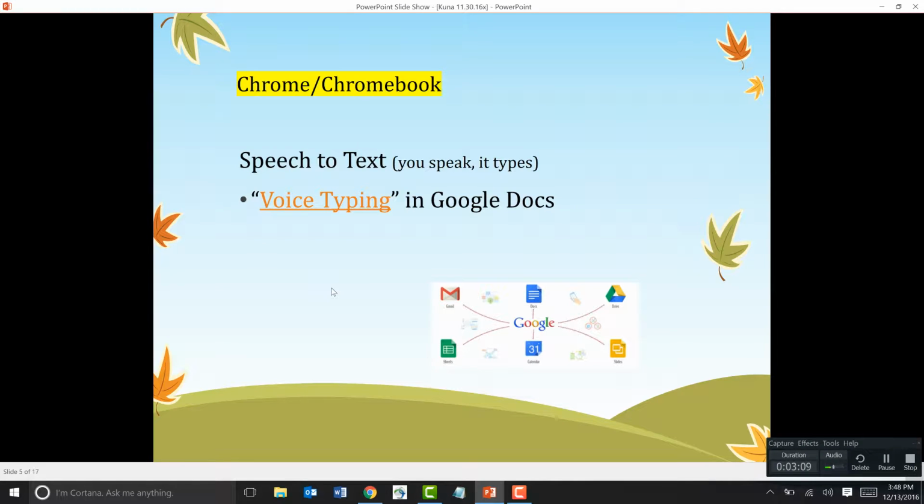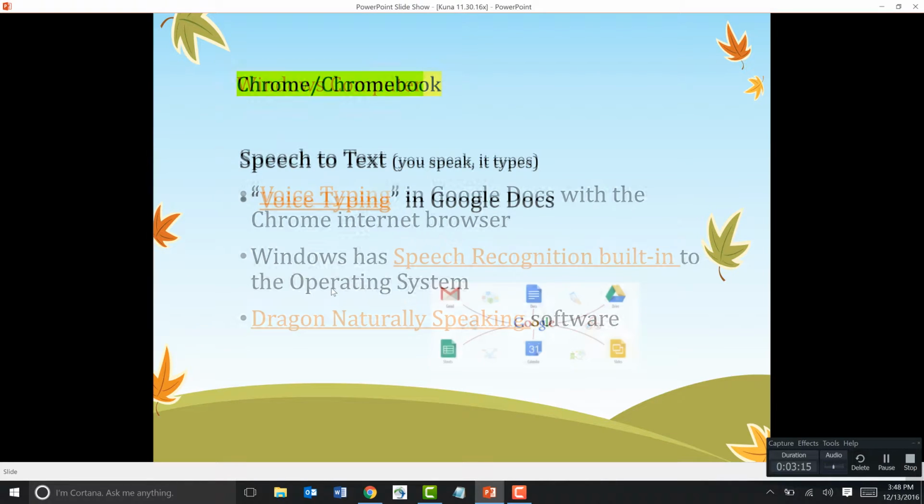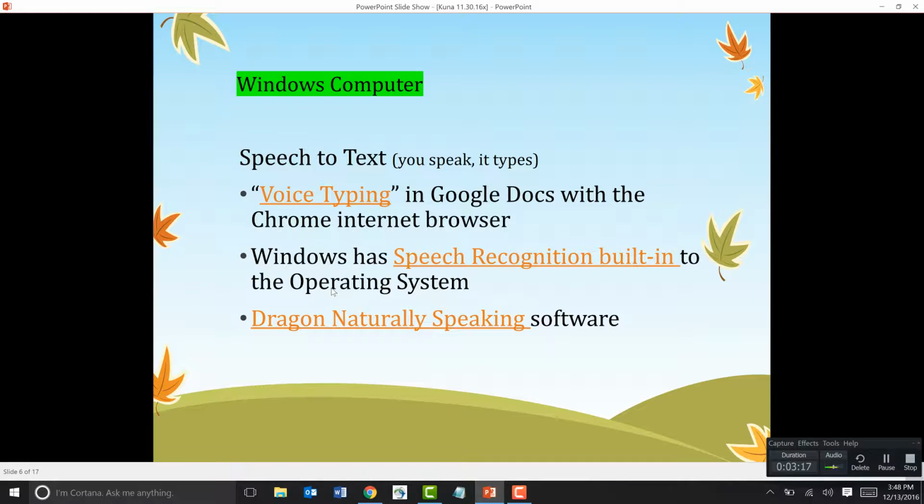So let's move on. That was for, again, the Chromebook, but also for the Windows PC. It'll work on either of those. So for Windows PCs, you can use that same feature that I just showed you, the voice typing, or if you have students that need a little bit more intensive software, you could look at the Dragon Naturally Speaking software. And that's going to be for maybe some older students that are doing a lot more writing, and they need a little bit more powerful of a tool.